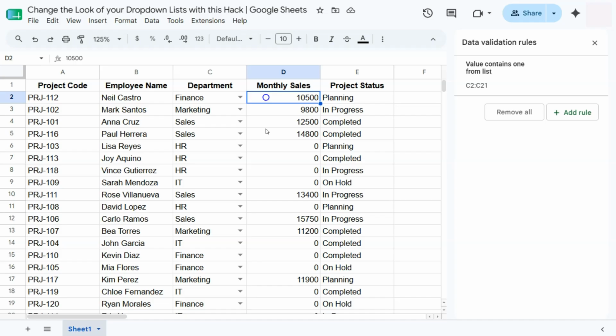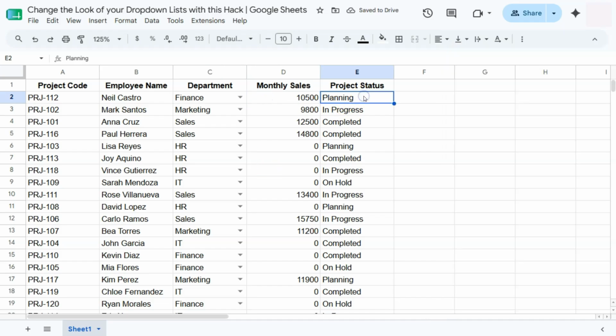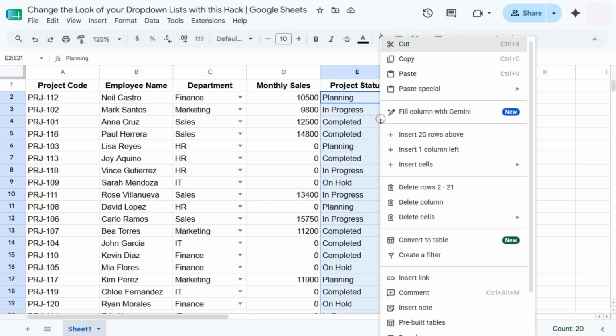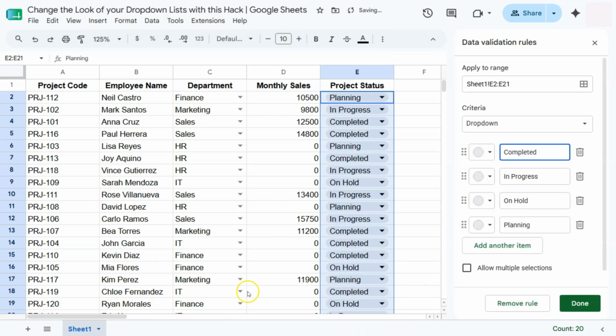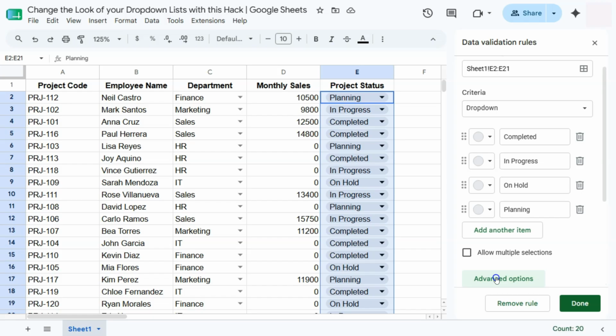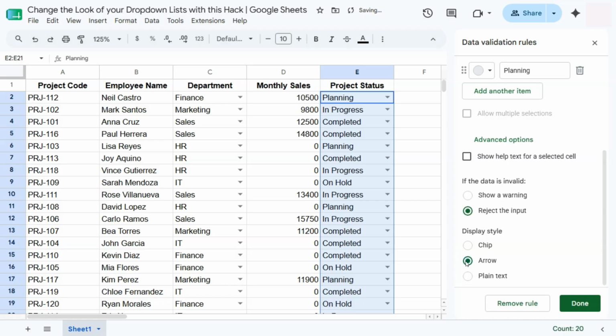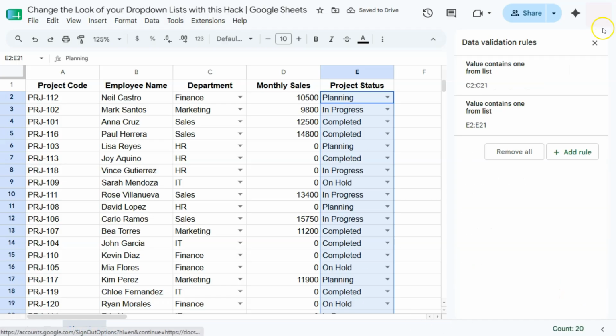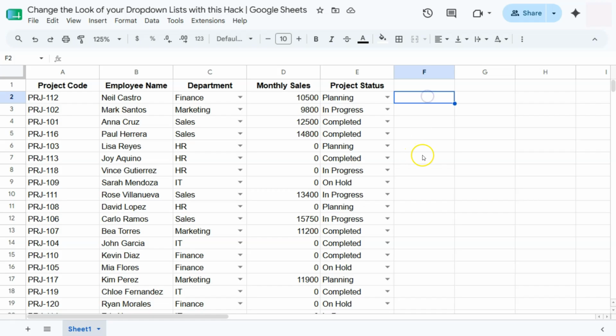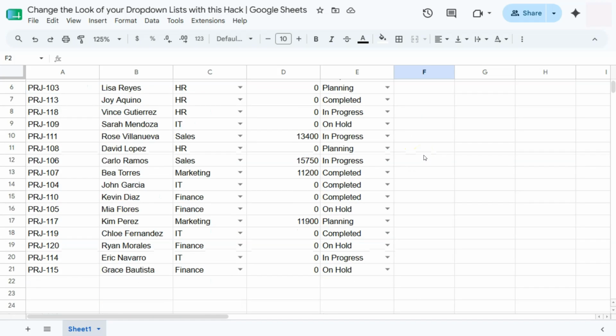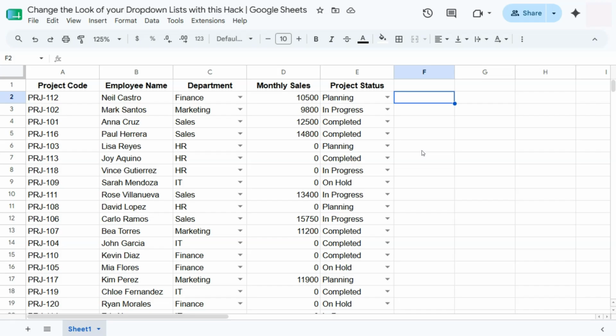Now I do have another column right here, which is our project status, which I want to change into a drop-down. So I'm just going to select that, right-click, and select drop-down. I want to have it in the same look as my department column right here. I'm just going to go down to the advanced options and select the display style as arrow right here. Click on Done, and here we have it. So that's how you can change the look of your drop-down lists with this very simple hack right here in Google Sheets.